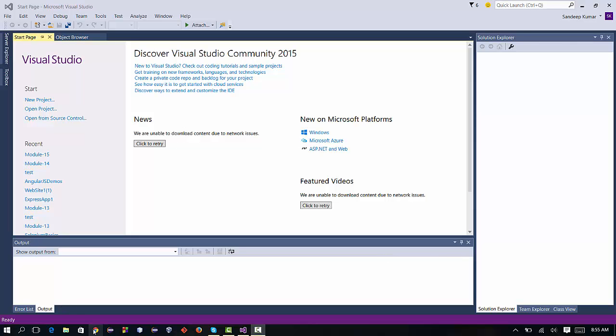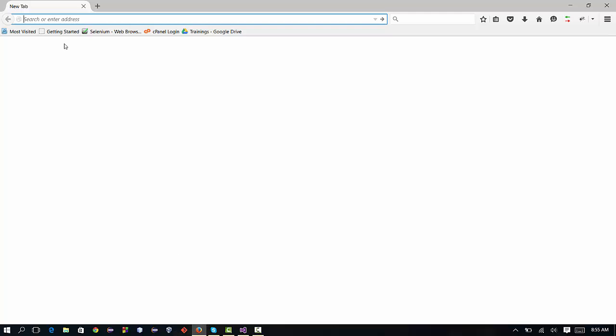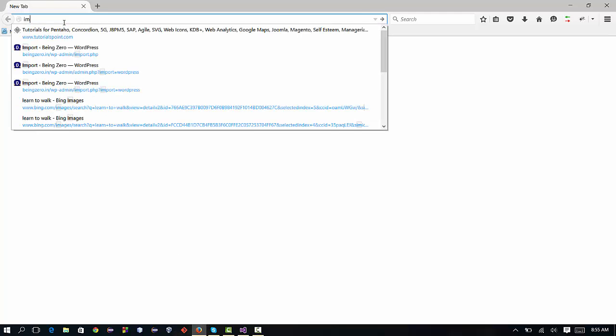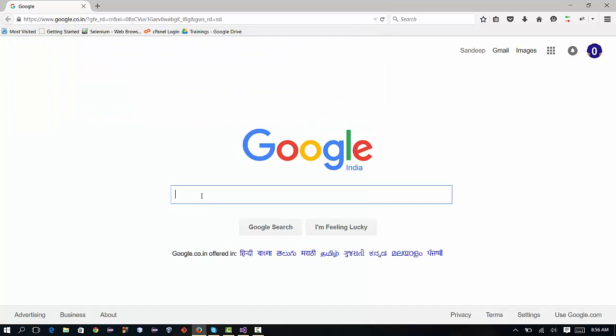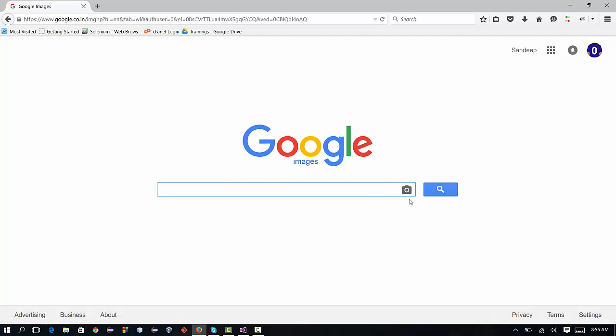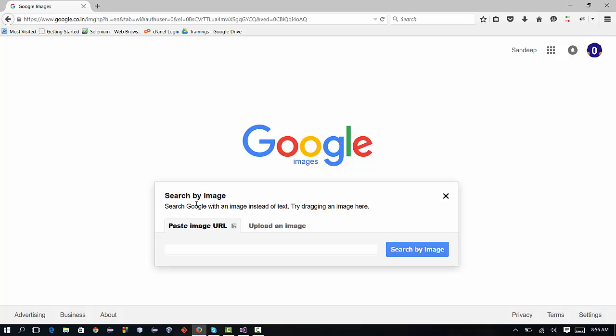Let's learn how to handle file upload dialog in Selenium using C#. So let's take an example where we go to image search. We go to google.com, and here you can see there is an images search on top, and when we click this camera, it opens a new dialog, and under that upload image, there is one file upload control.